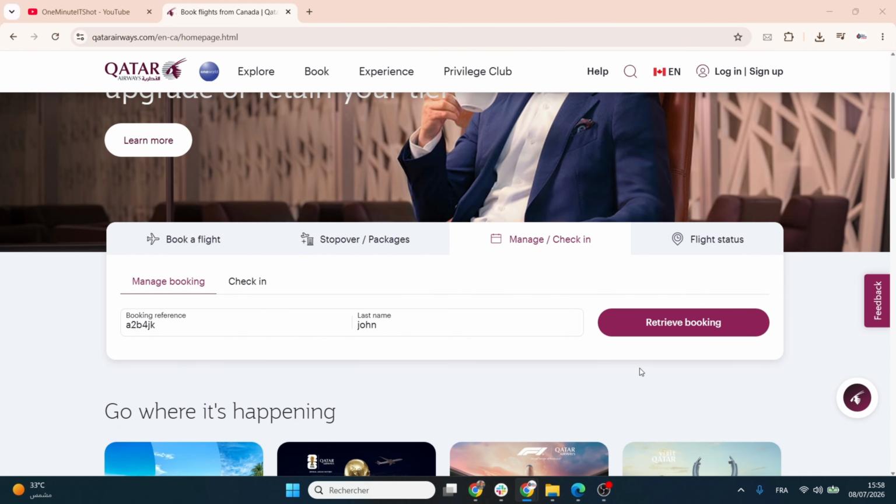Select your preferred new travel date, verify your connection timings, and proceed to the secure payment screen to settle any pending fare balances. Once finalized, Qatar Airways will instantly process the adjustment and dispatch an updated e-ticket itinerary directly to your email inbox. And that is it.